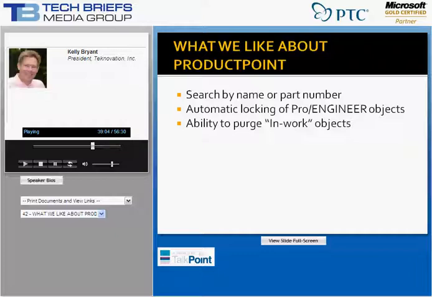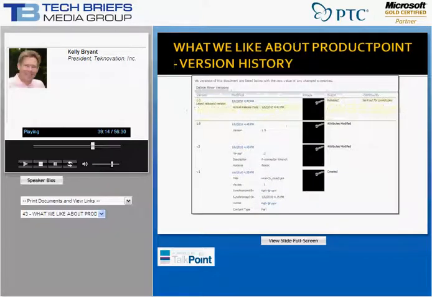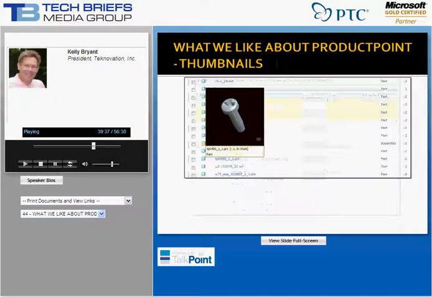And then we also like the ability to purge the in-work objects so that as we release an object, we can purge all of the old versions out of our database and kind of keep things cleaned up a little bit more. Another thing that we like is the version history. At any point, you can select on an object in ProductPoint. You can see all of the versions, and if you add comments, you can see exactly what you changed or modified and who made those changes to each of those objects.